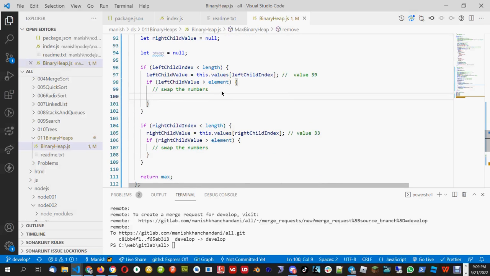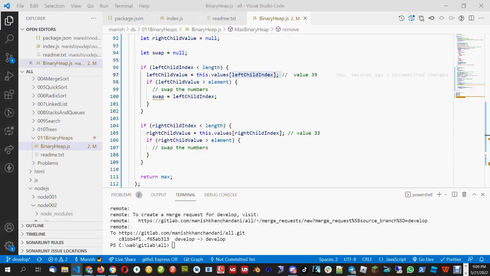Okay, so let's try to write down here first. Let's say I will set swap equal to left child index. At least I have to swap with the left child here after this step. Here I have to think whether I have to swap with the left side or the right side. That is what we have to do in this if condition. Till this if condition, we only know that 12 is less than 39. So we have to swap with at least the left side.